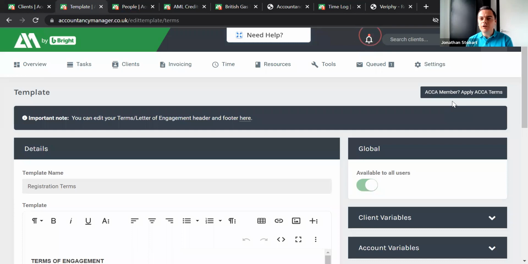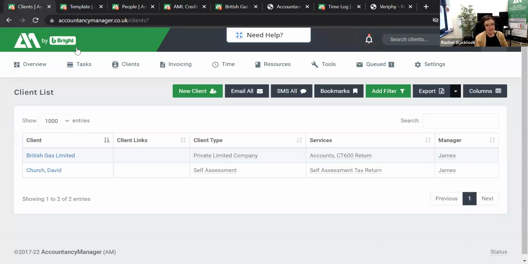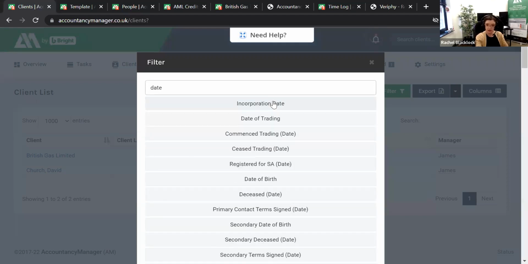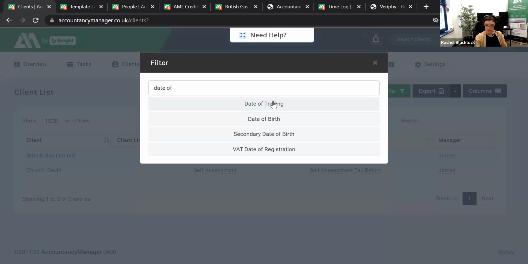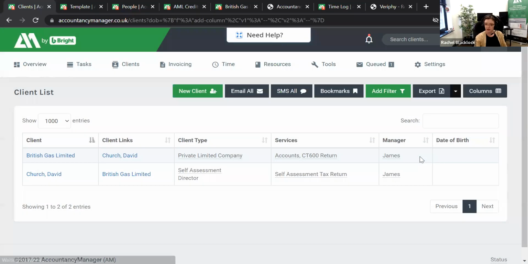One final question: how do we create a list of birthdays? Is that possible? It's a good question, isn't it? Yes, it's completely possible. Any field that's stored on the client's file, you can have here. So you could look up date of birth and just add a column in for that. If this gentleman had a date of birth in it, it'd show up on there. So that would probably be a good way to pull a list of birthdays.